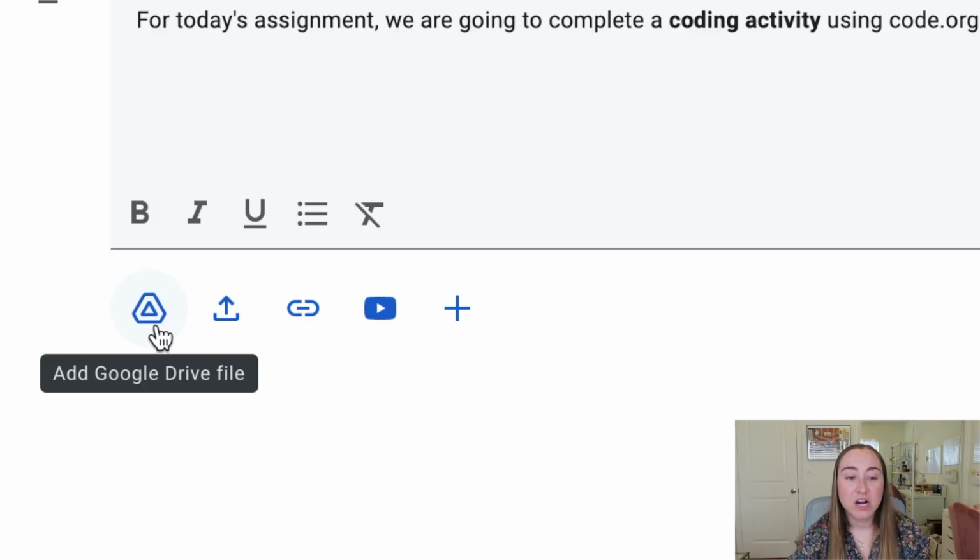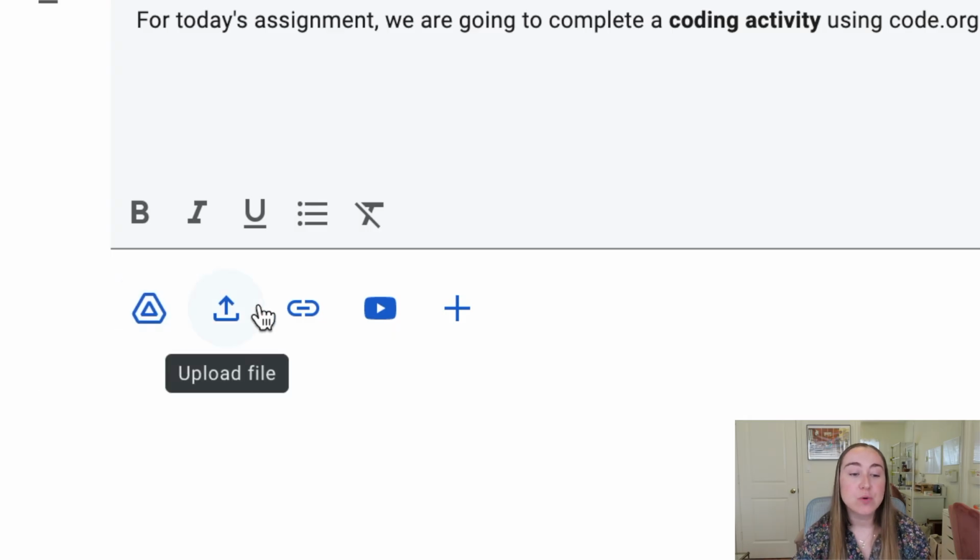So if I click here where it says add Google Drive file, I can actually attach a file from my Google Drive. So let's say that you have a slides presentation that you want to attach here. You have the ability to do that just by clicking on Add Google Drive File. You can click on the file that you want to attach and you'll be good to go. Next, you also have the ability to upload a file directly from your computer. So let's say you have a PDF that's saved on your computer. You can attach that here by clicking this upload button.